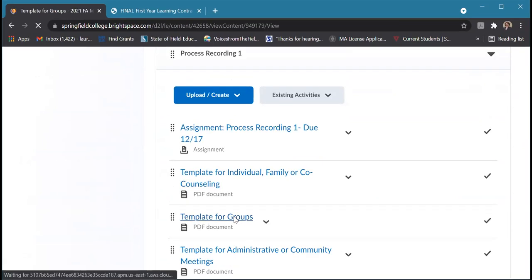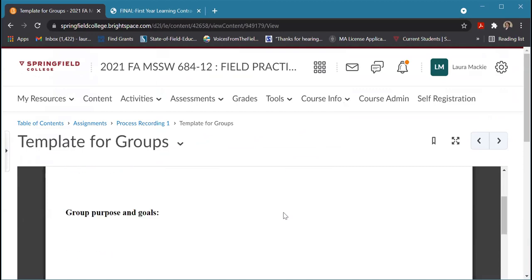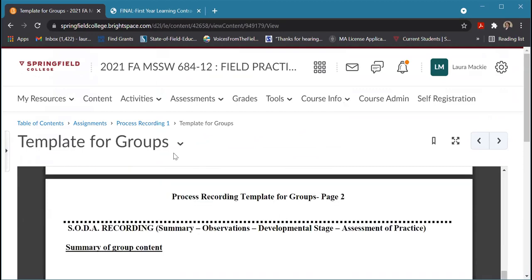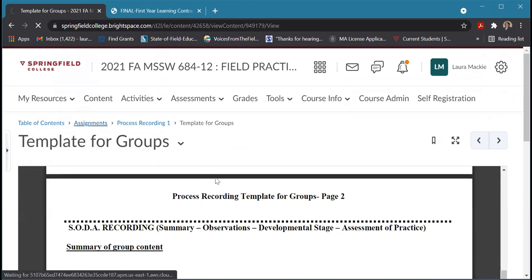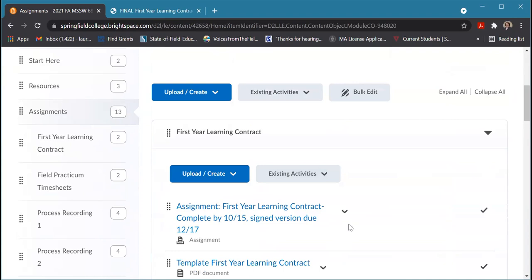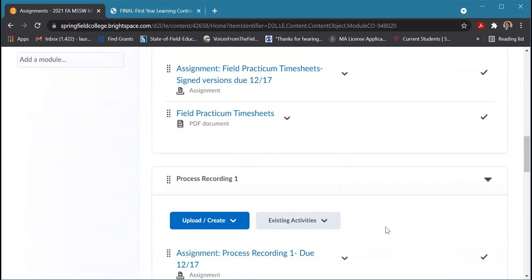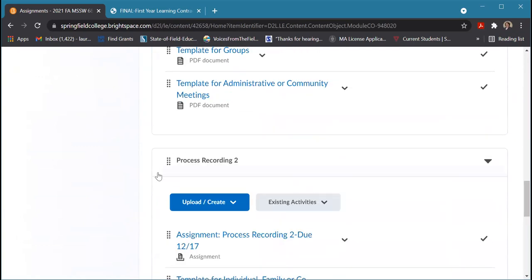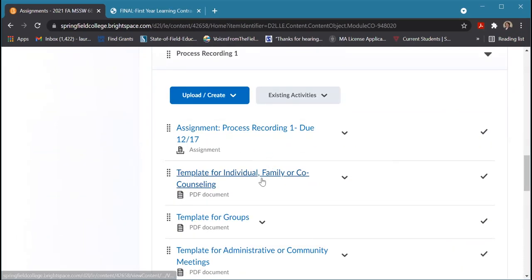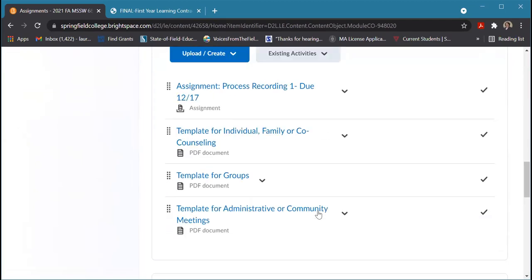That's right there. And it has questions that are more specific to the group process. We finally have a version that's for community or administrative meetings as well. Because you have to submit 2 process recordings per semester, I've called the assignments process recording 1 and process recording 2. So underneath both of them, you have the templates for each of the options that you can use.